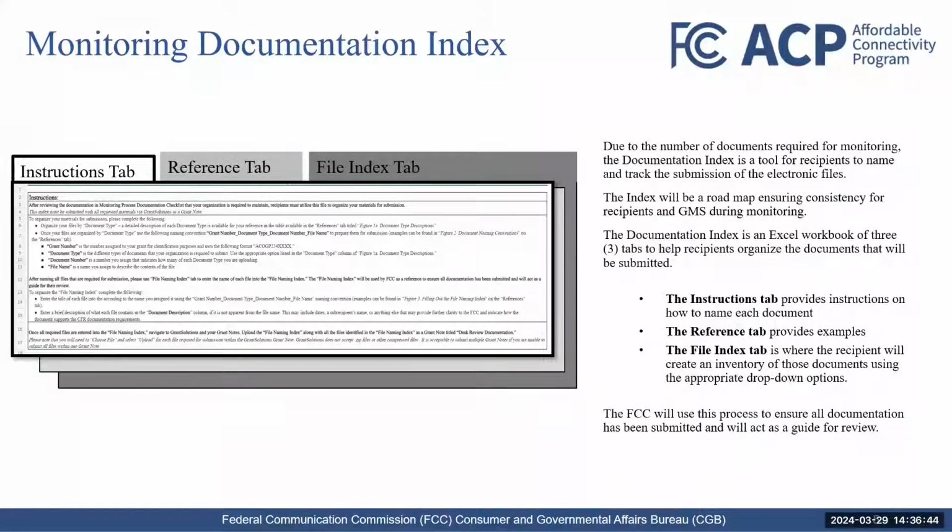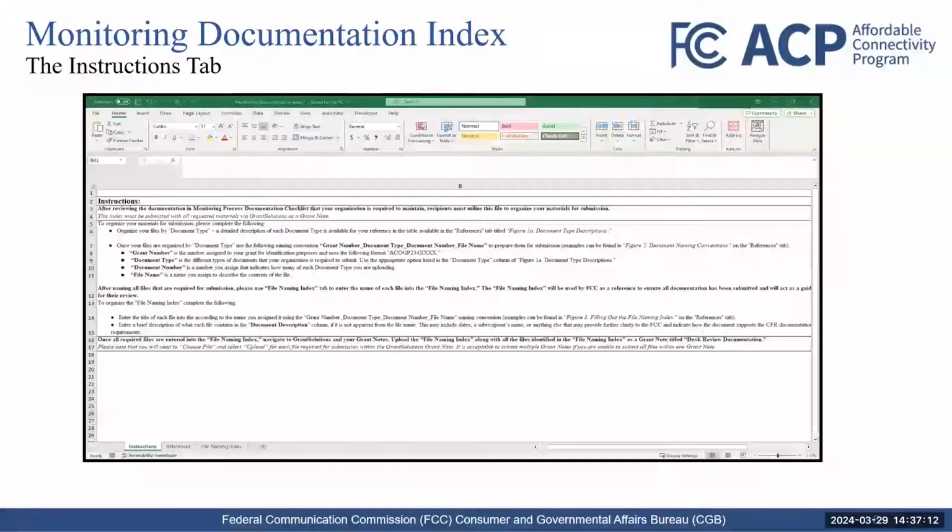Due to the number of documents that are required for monitoring, the Documentation Index is a tool for recipients to name and track the submissions of electronic files. This index will serve as a roadmap, ensuring consistency for recipients and the GMS during the monitoring process. The Documentation Index has 3 tabs in the workbook: Instructions, References, and the File Index. There is an Instructions tab that details the steps you'll need to take to complete the Documentation Index.